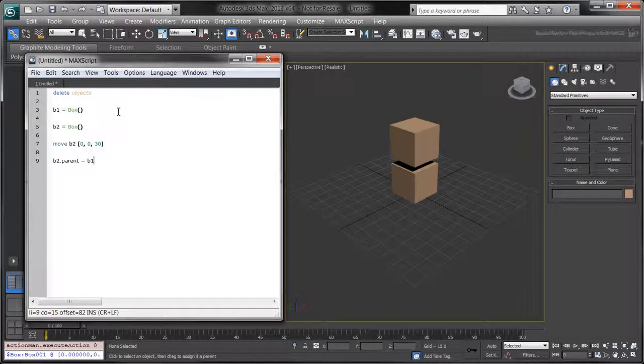Now, suppose we wanted to stack 20 boxes. Manually creating each box and parenting it to the previous box would be quite tedious. Likewise, it would be time-consuming to type out box 20 times and move each one. Instead, we can use a for loop to create and stack as many boxes as we want.